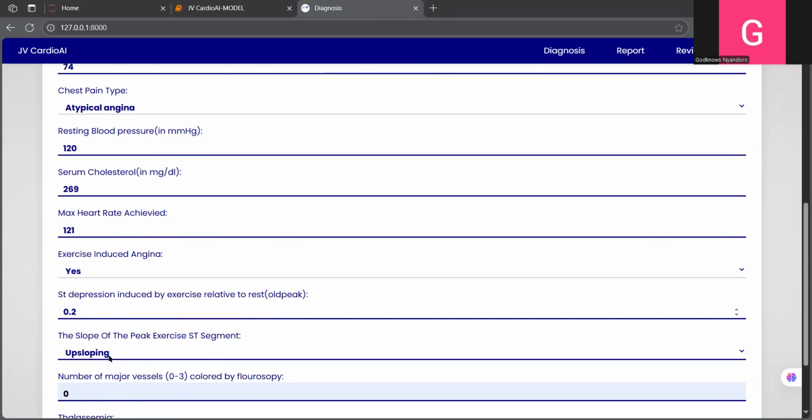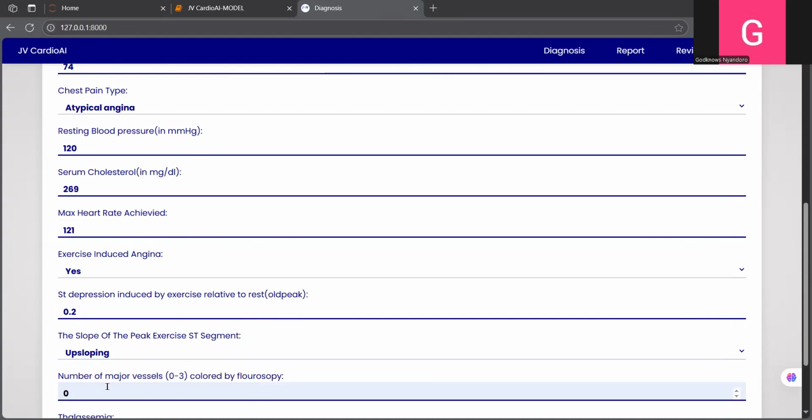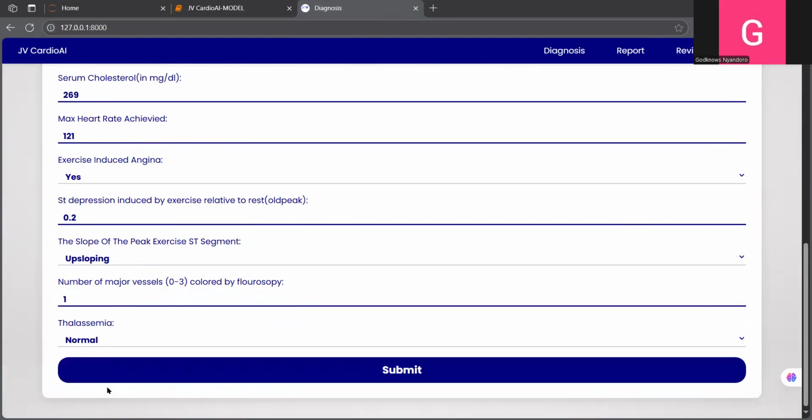Then the slope is upsloping. Then number of colored vessels is 1. Then the thalassemia, it's normal. Then let me just hit the submit button and see if the prediction is correct.